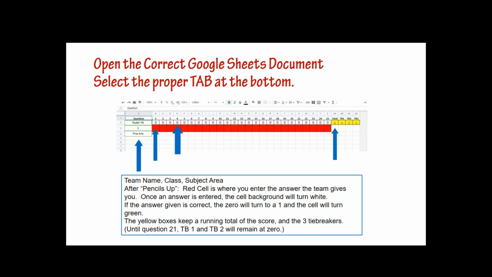And tiebreaker 3 should have material all the way through it because it keeps a running total of how many they get right in a row. And at the end of the contest, the largest number in a row that they get right will be their score for tiebreaker number 3.